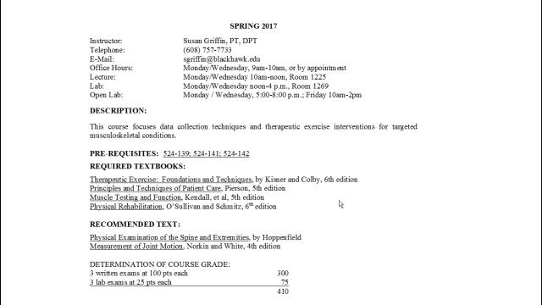So you can see you've all satisfied the prerequisites. The required textbooks, you have all of these. Your Kisner and Colby is your therapeutic exercise textbook. That's going to be pretty much your Bible for this course. We will use it extensively. Pearson will use a little bit. Muscle Testing and Function is always a good resource for you. And then we'll use Physical Rehabilitation from O'Sullivan and Schmitz a little bit as well.